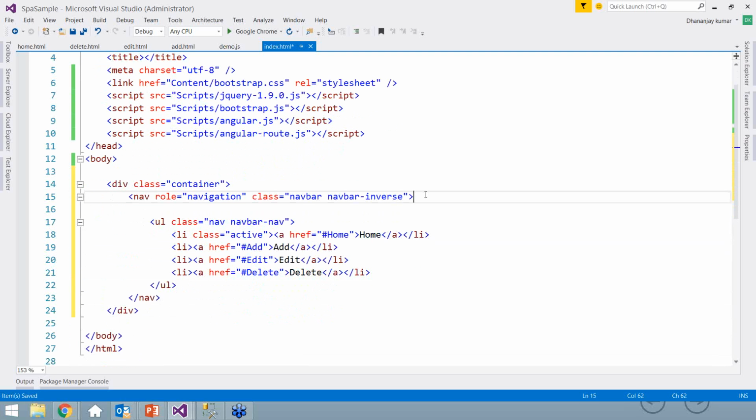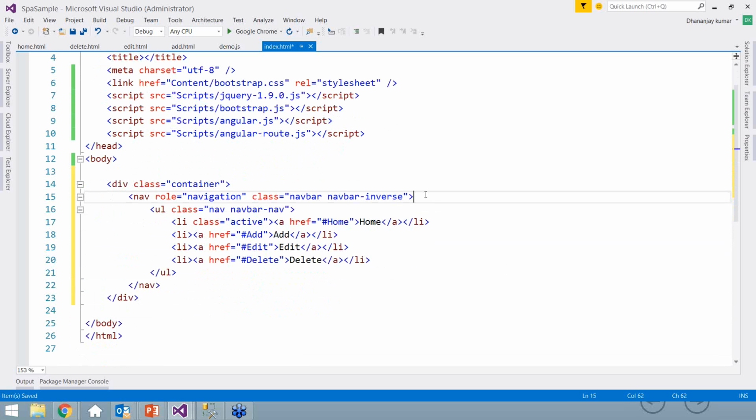This is the way you create the navigation menu in Bootstrap. You create a nav with the role navigation and give the class navbar and navbar inverse or default, whatever. There are many navigation bar classes which you can experiment with. Then we are saying that we are going to have 4 items in our menu. When we click on add, we want to navigate to add. When we click on edit, we navigate to edit. When we click on delete, we navigate to delete. And when we click on home, we navigate to home. So this is our menu.